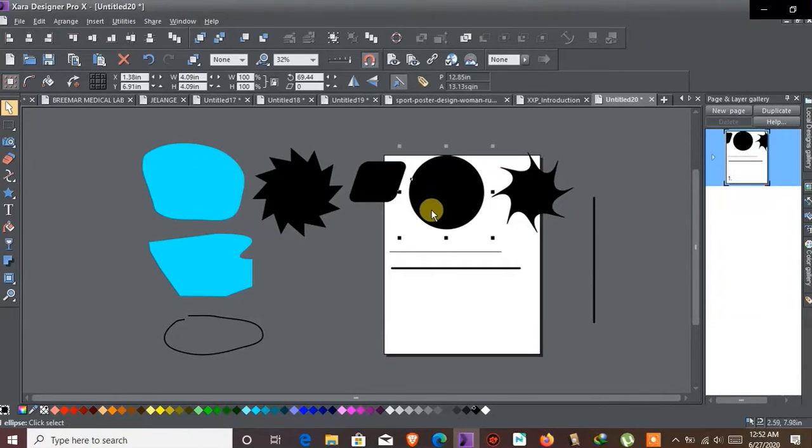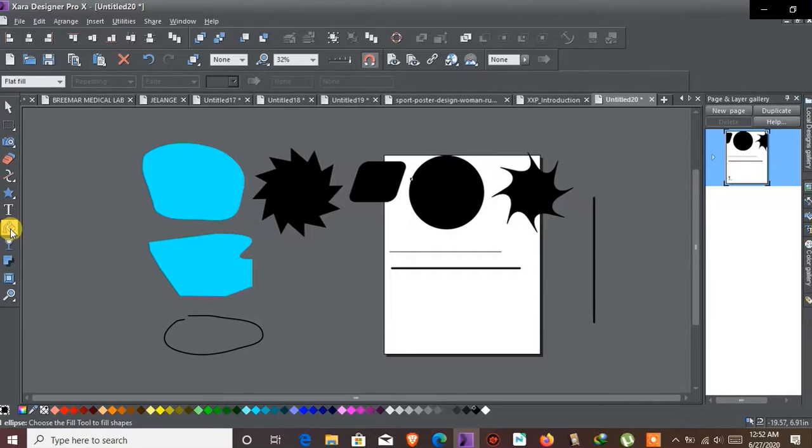Okay, so let's work on the fill. So this is the bucket. I call it the bucket. That's the fill tool or buckets. I call it buckets, because it looks like a pink bucket. When I click on it, you see that it's different. It's talking about a flat fill, but Xara calls it solid fill.